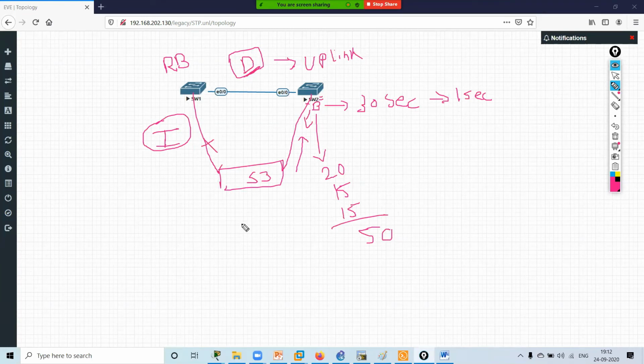And if I enable backbone fast, it means this was taking 50 seconds, but it will not take 50 seconds. This 20 seconds will be removed. This blocking port will directly move to listening and then learning. So the link will come up in 30 seconds.